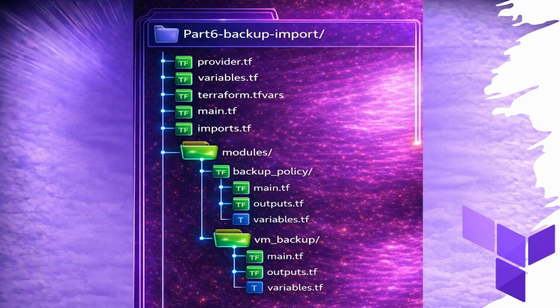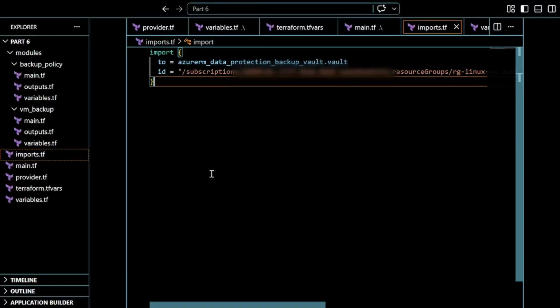For the backup step, we already prepared everything inside modules. We have one module for the backup policy and another one to enable the backup. So after importing resources, we'll use these modules to configure and enable backup. Let's move to VS Code, check the code briefly, and then we're gonna run it and finally verify the result in Azure. Alright, let's go through the code quickly.